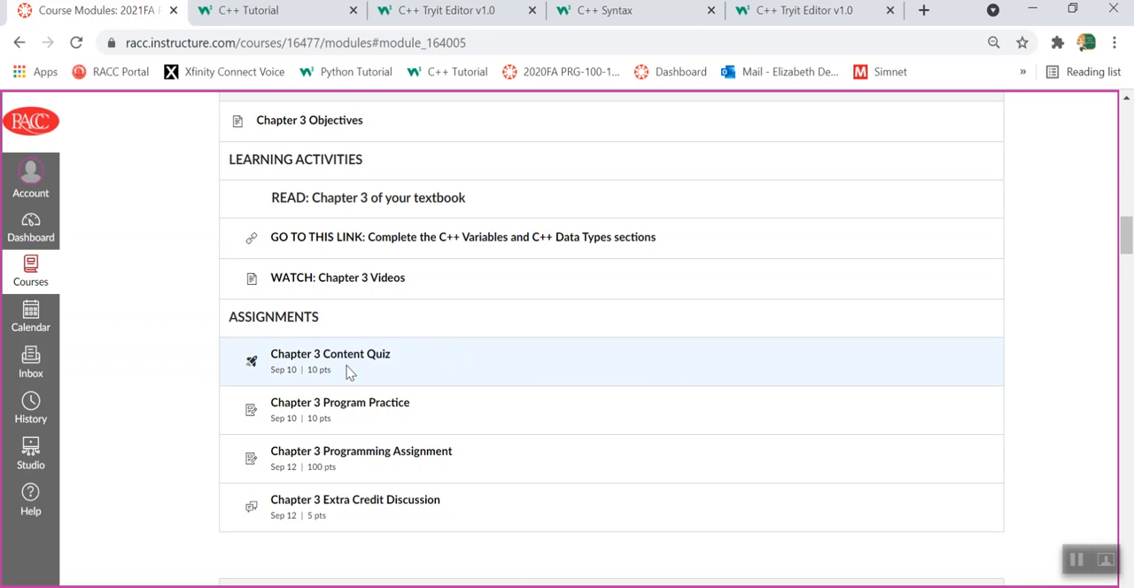So some of these assignments are what I would call scaffolding assignments. The content quiz is more about theory, and then the programming practice assignments are just little bits and pieces of program. It's not writing a whole program. So these are kind of warm-up assignments. These are the ones that are due on Fridays.